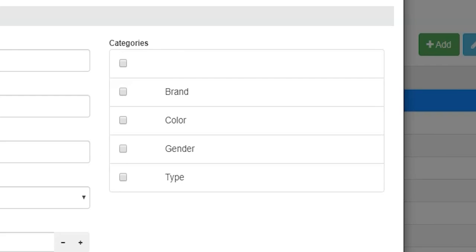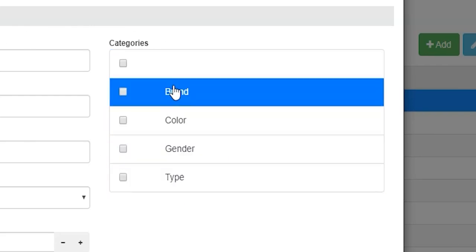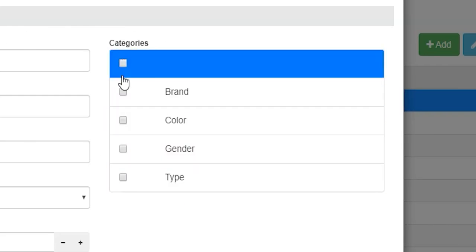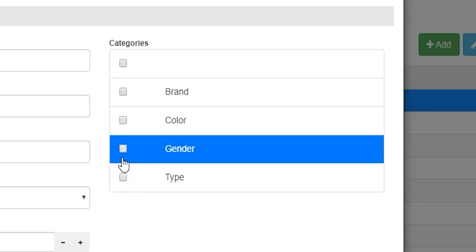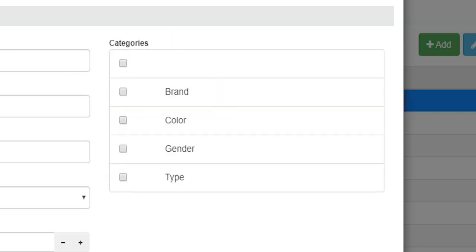The last section is the category section. Here you can check which category, from the ones that you've created, the SKU will appear in. This way, you can filter it later. You can select as many categories as you wish. You can learn how to add or delete categories in the Categories and Filters video.